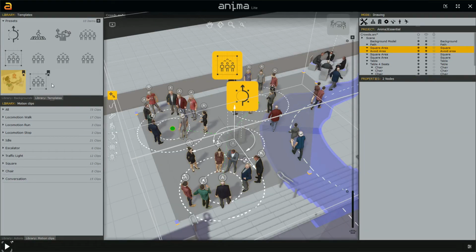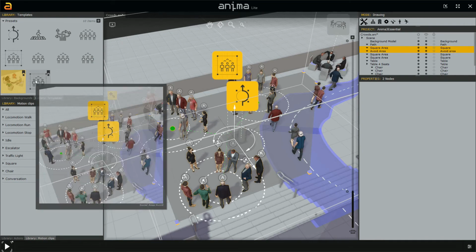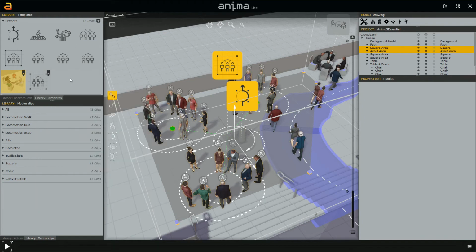Now we don't have any image here, just this icon, but if I wait a bit, then the preview window appears, and as you can see, it's exactly the same as in the viewport. Okay, so this is just a bit of a tip for creating templates.